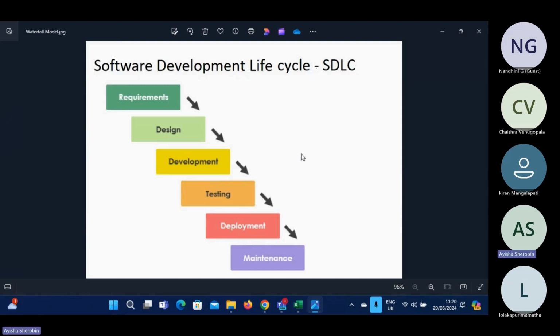What is the waterfall model? The waterfall model has all the regular phases: requirement, design, development, testing, deployment, and maintenance. As with other models, this also has all the necessary phases, but this model has a constraint. If I want to start one particular phase, the phase before it should be completed. I should complete the current phase before starting the next phase. Without that, I cannot move forward.